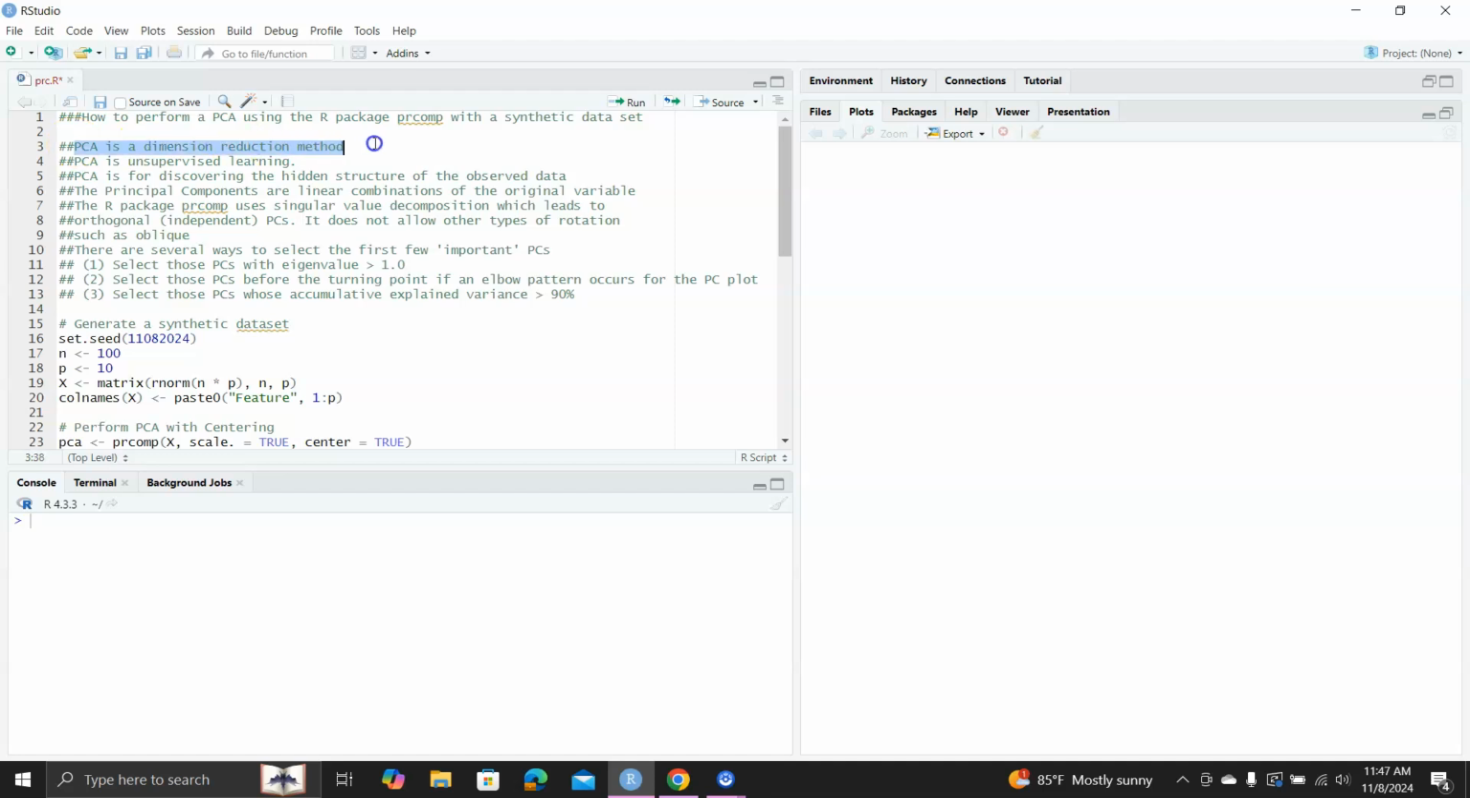PCA is a dimensional reduction method. It is unsupervised learning, and it's for discovering the hidden structures of the observed data. And the principal components are linear combinations of the original variables. Also, the R package prcomp uses something called singular value decomposition, which leads to orthogonal, or we say independent, principal components. It does not allow other types of rotation such as oblique.